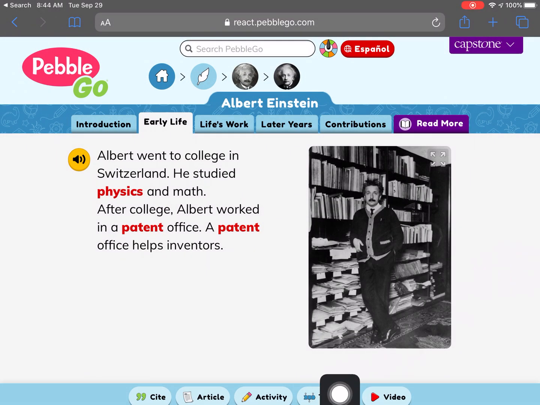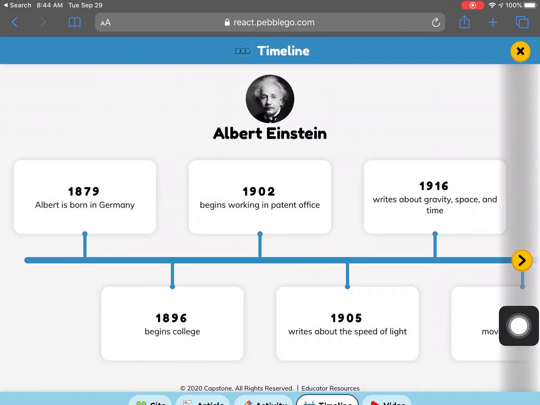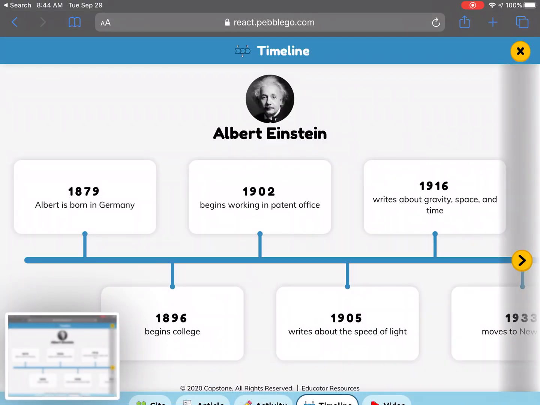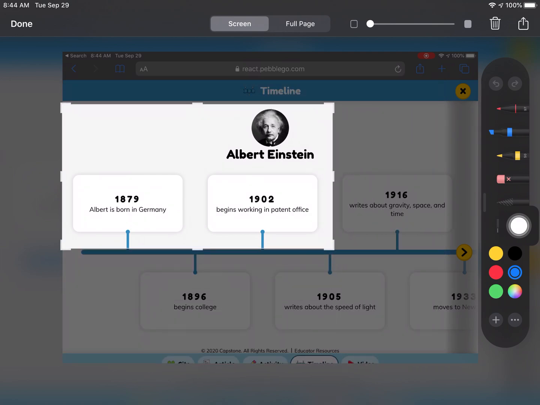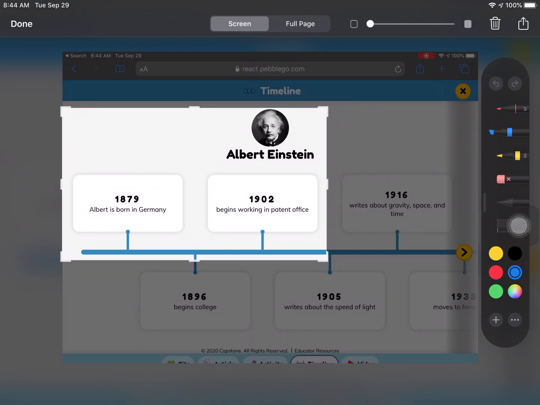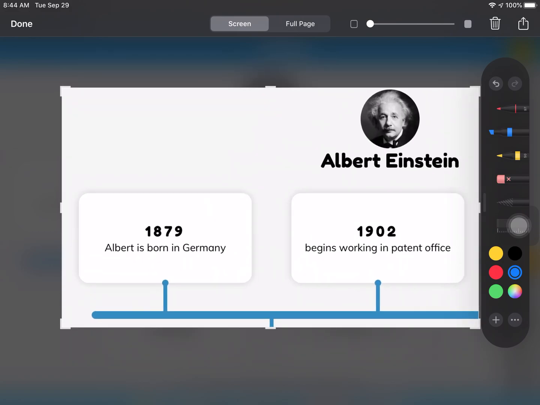Now I'm going to click down here and find a timeline. Here's my timeline. A timeline is a series of dates. So all I'm going to do is take a picture. And I don't want the whole picture. I mean, it would be nice if I had Albert Einstein and maybe 2 dates. And that's my timeline.